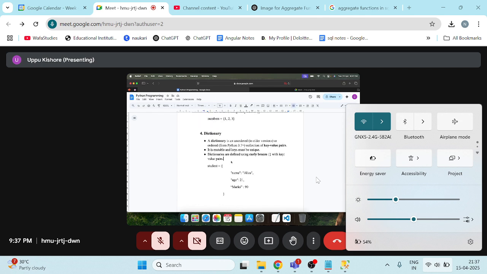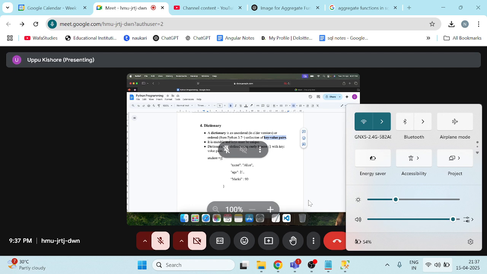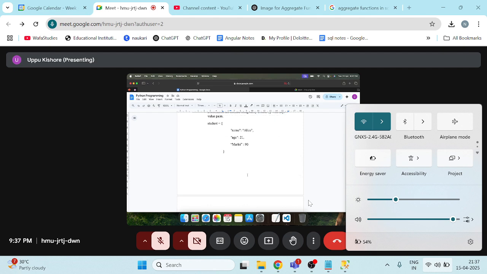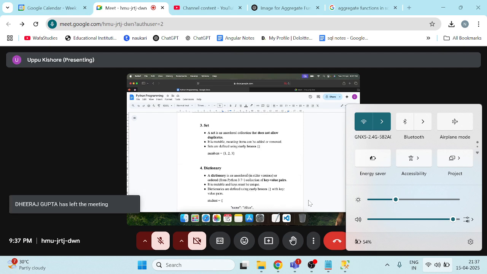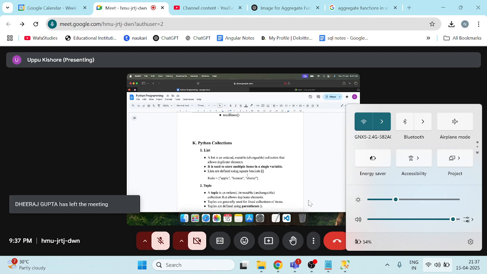So what is a dictionary? Dictionary is unordered, in older versions it is unordered. After that it is ordered. What you have to remember is key value pairs. Dictionary is a collection of key value pairs. It is also defined using curly braces. Here we'll be having key, value, key, value, like that key value pairs. That is a dictionary. So these are the Python collections.